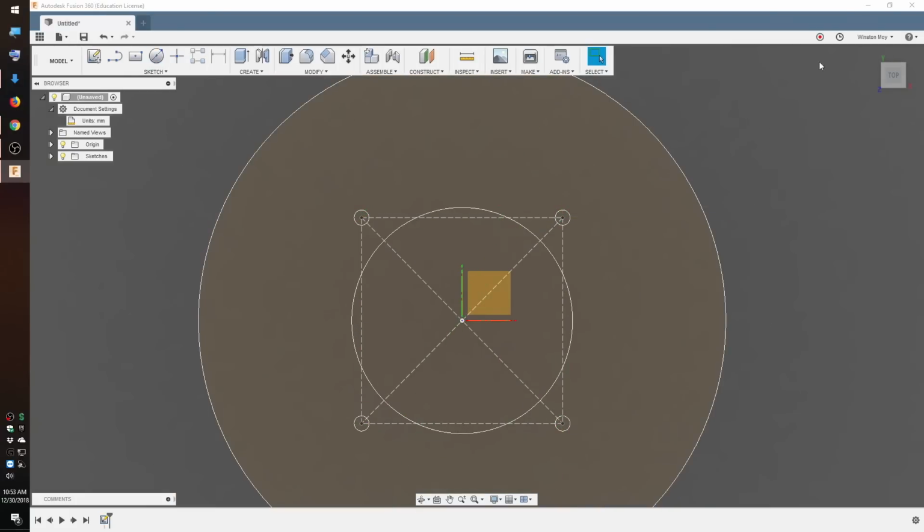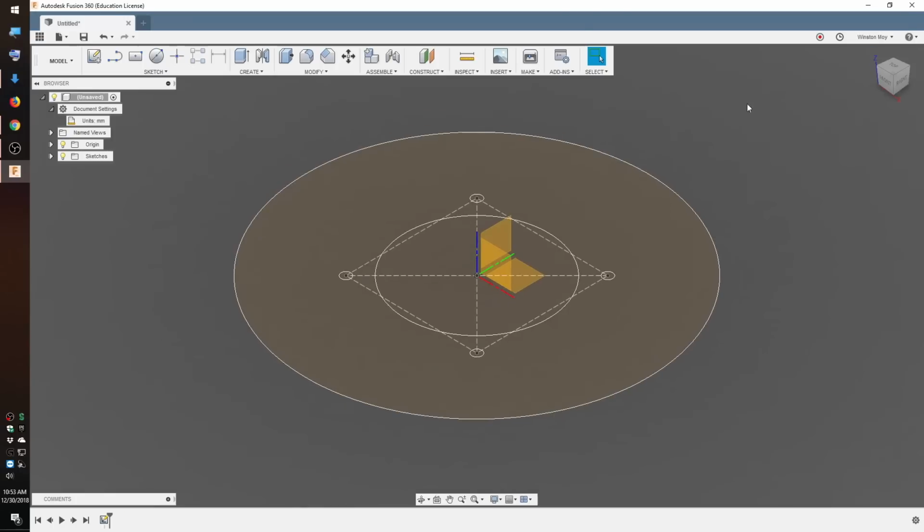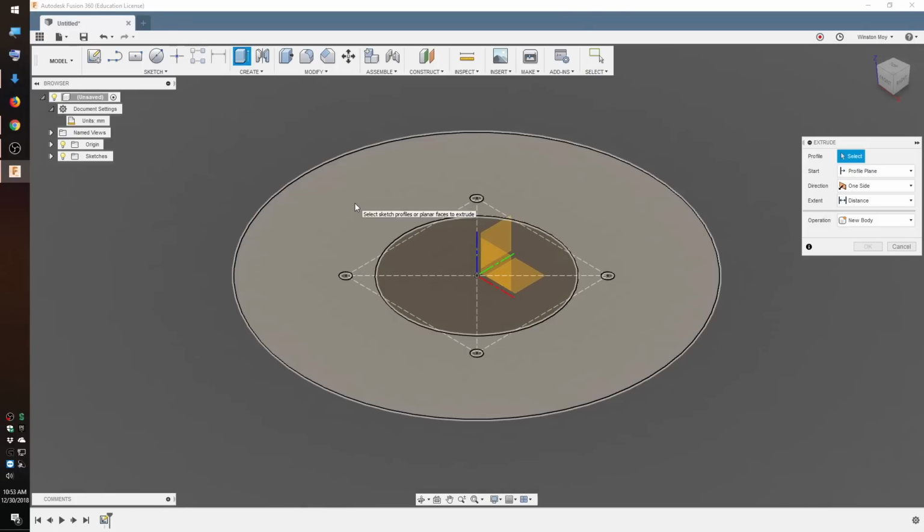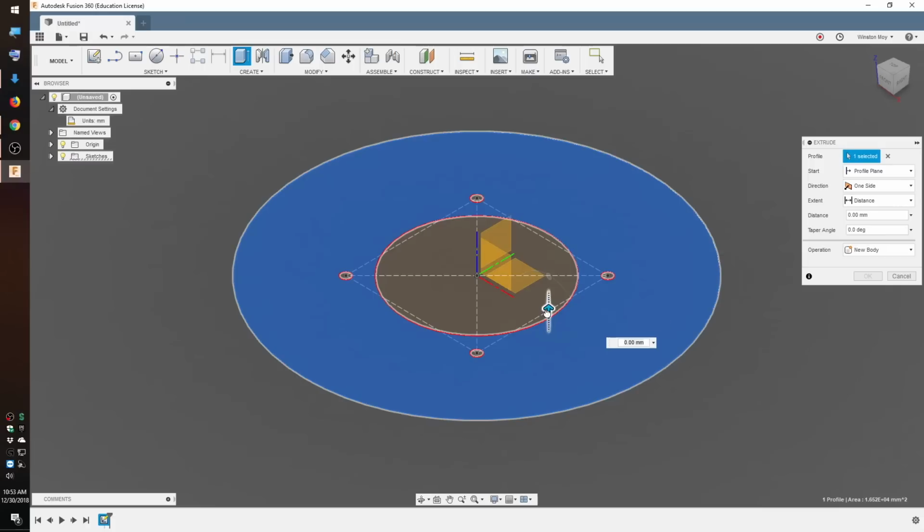I'm done with this sketch, so I'll close it. Now I need to take this from 2D into 3D. For that, I'm going to use the Extrude tool. I'll select the shaded region I want and specify that I want it to be a quarter inch tall.